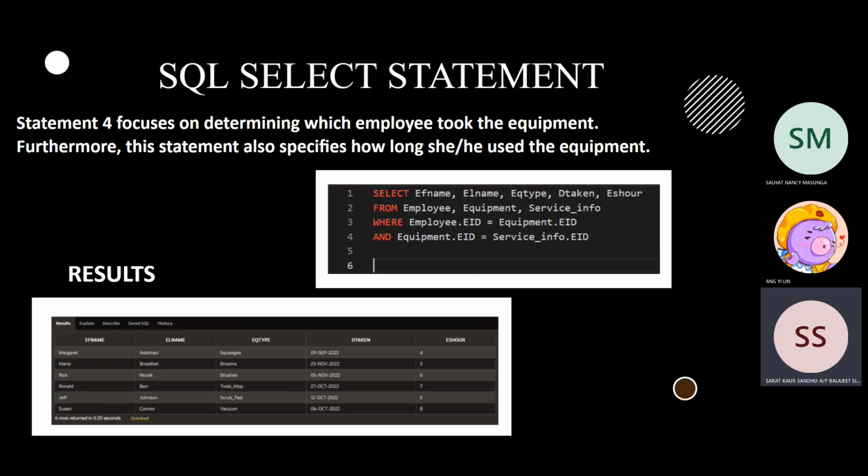Statement 4 focuses on determining which employee took the equipment. Furthermore, this statement also specifies how long she or he used the equipment. As a result, we are able to obtain 6 rows of data. This select statement also provides the date of when the equipment is taken by an employee.